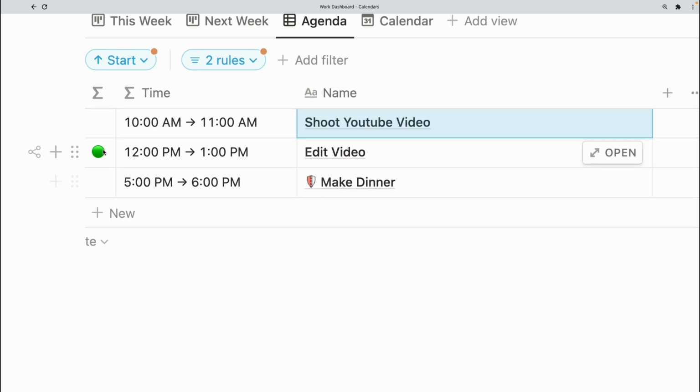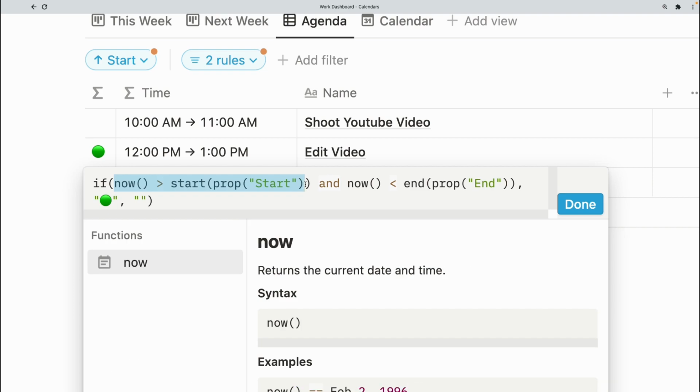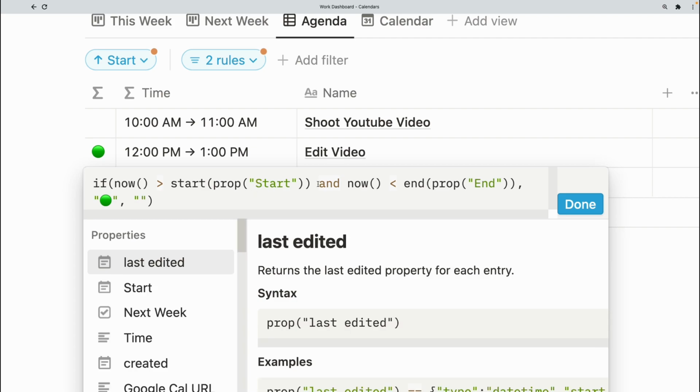I now have a little green dot here. Why do I have this green dot? Well, this is also a formula. And this formula is saying if right now is greater than the start date and less than the end date, then show me this green dot. So basically, it's asking is right now within my start date and my end date. If it is, give me a green dot. If it's not, leave it blank.